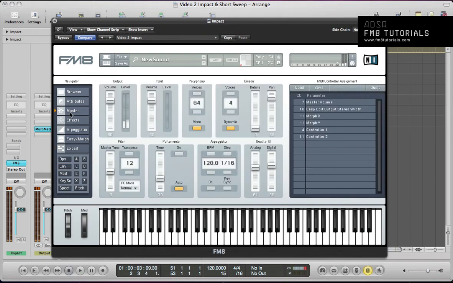So there we've got our effecty sort of impact sound. It's quite a cool effect sound really.